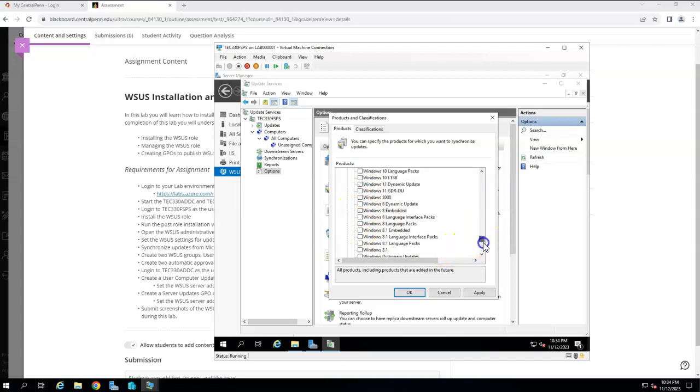And then we're going to select Windows Server 2019. I think that's all we need to do for now. But there's a whole bunch of different products you can select here.